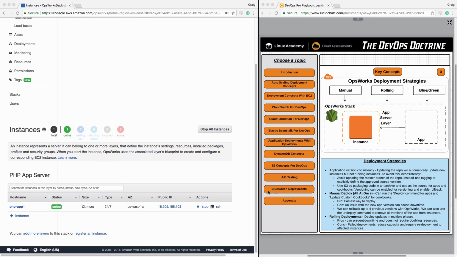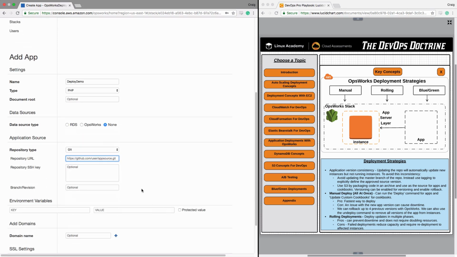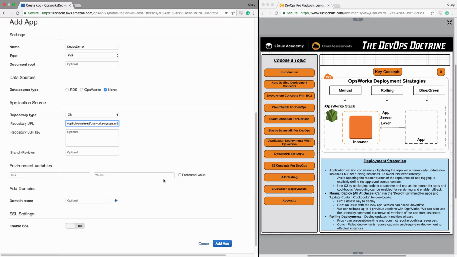Let's go back over to the management console and we see our instance is now ready. So let's go into apps and we're going to add an app. And the one thing we need to do is specify our repository. And we can click Add App.